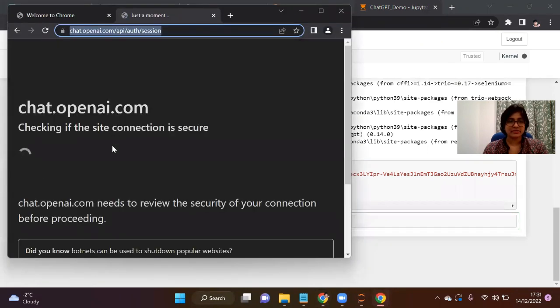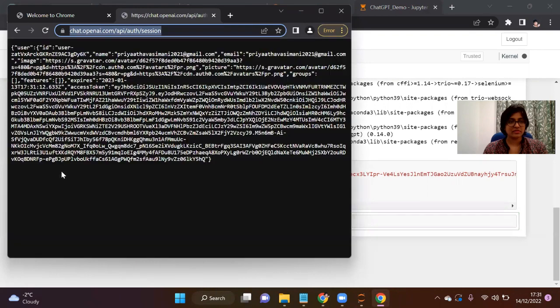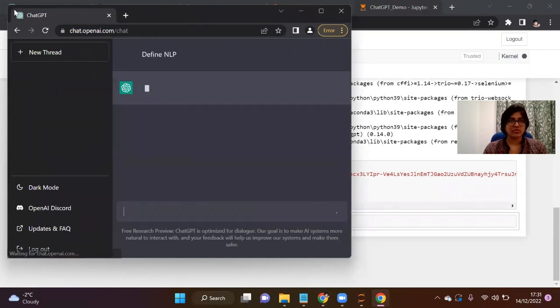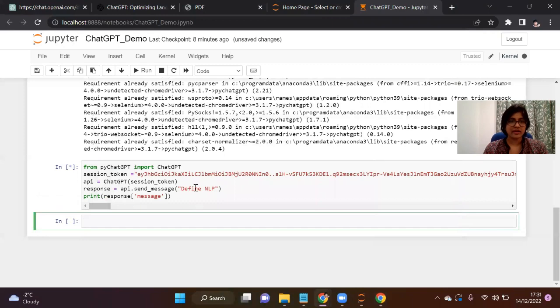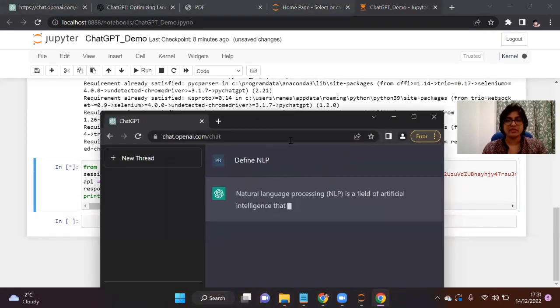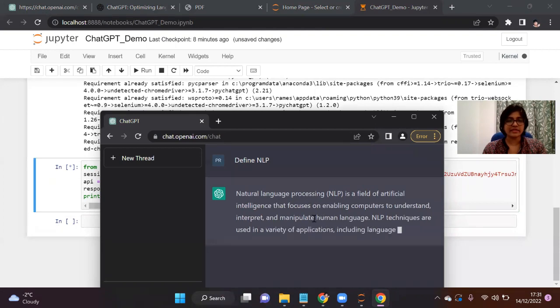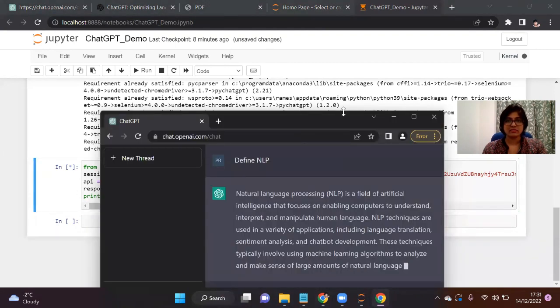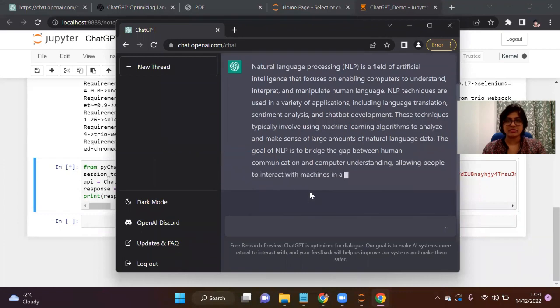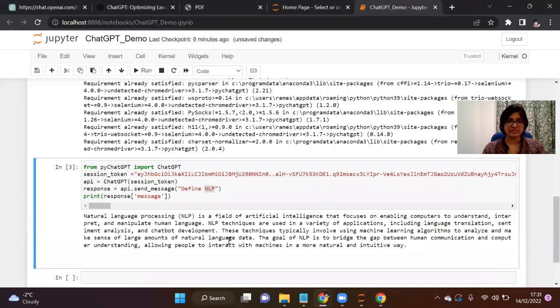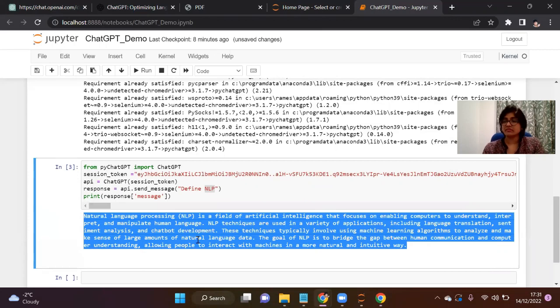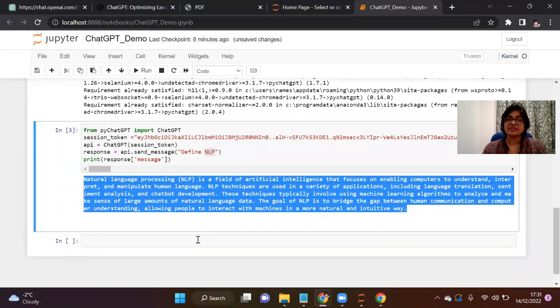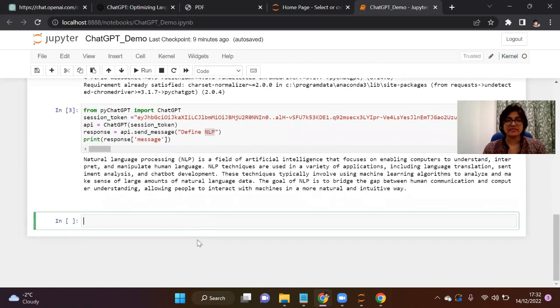It will automatically ask you for human verification. Once that's done, whatever you have given, which is "define NLP", will be processed here, and you will get the response back. That's processed in the playground, and you get the response back in your notebook: natural language processing is artificial intelligence that focuses on enabling computers to understand, interpret and manipulate human language. So that's how you connect ChatGPT with Python code. And let's see other examples as well.